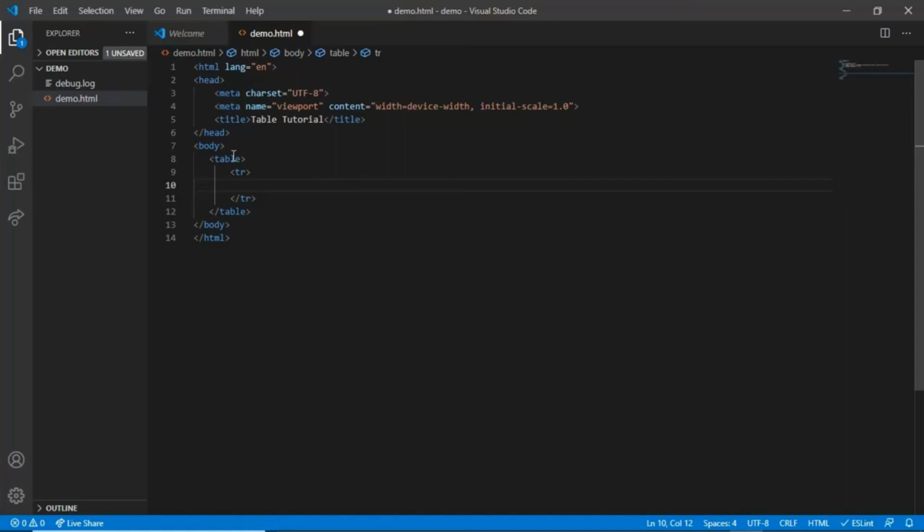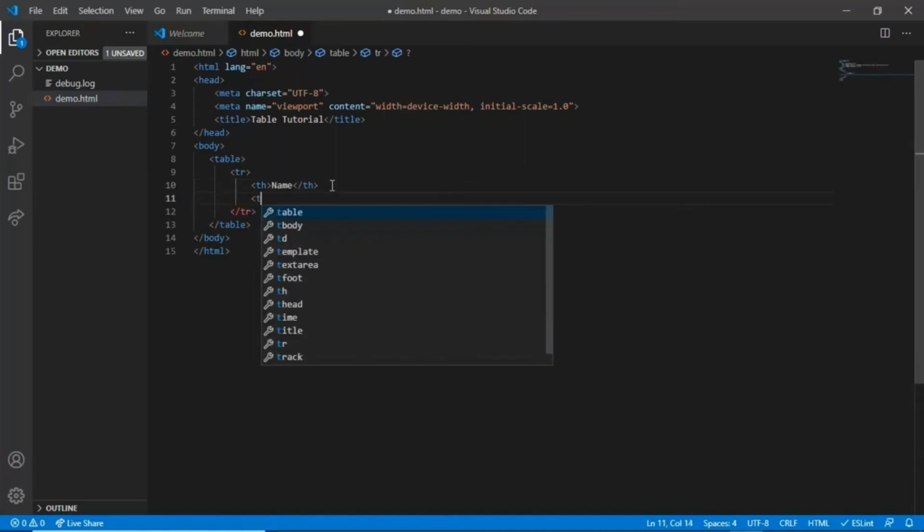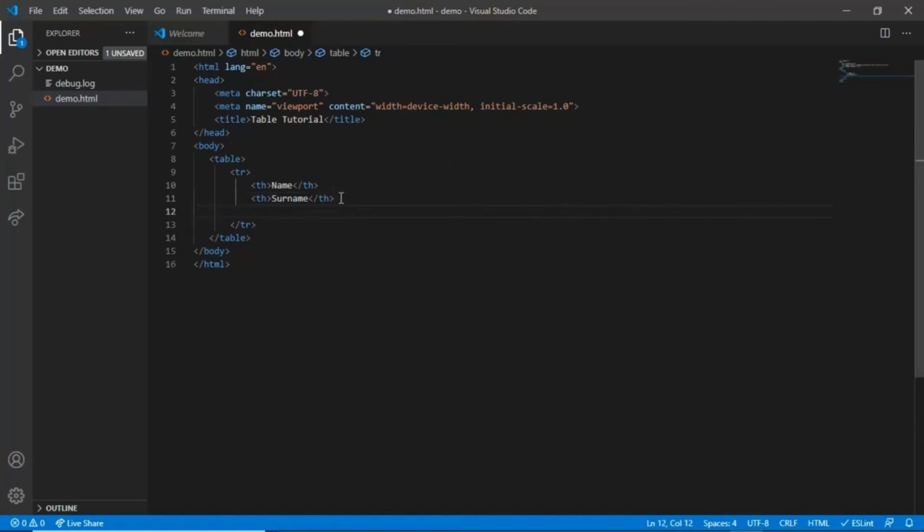So let's say we have three titles. We use the th tag, and let's say this is name. Let's say name, and lastly let's say class, right? This is our first row. Now let's go to the second row.